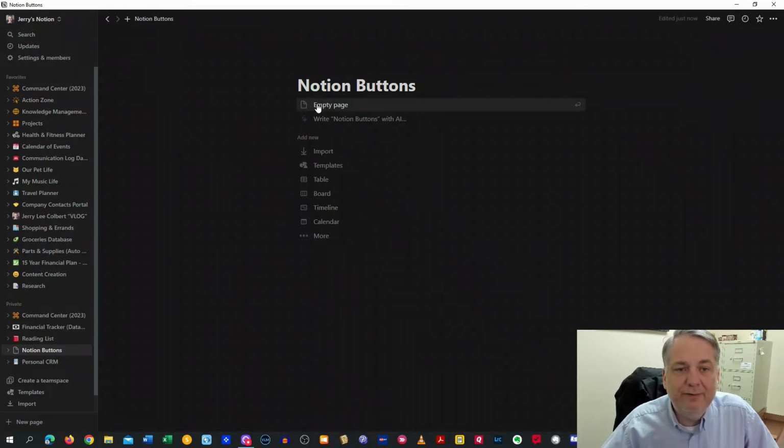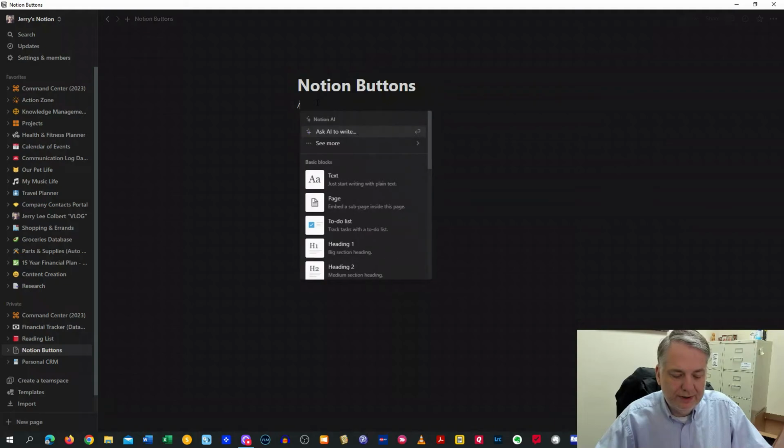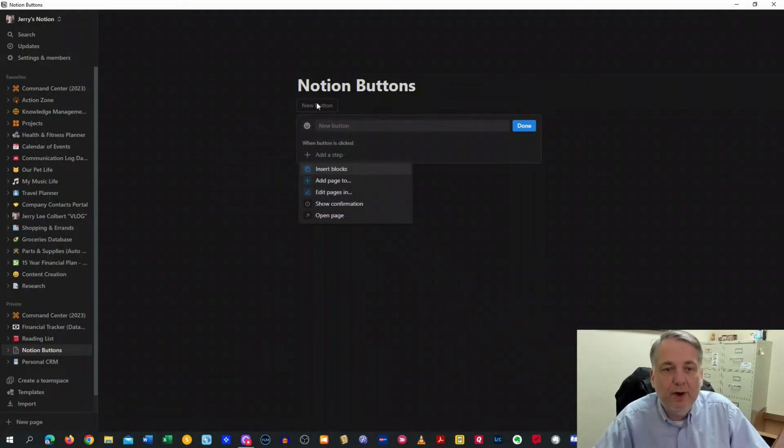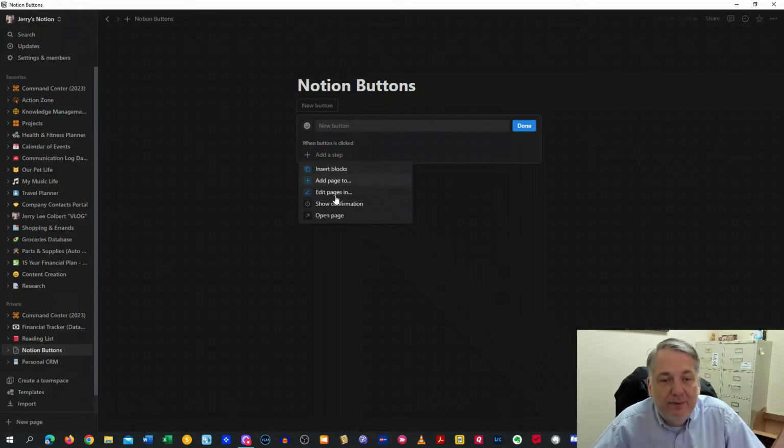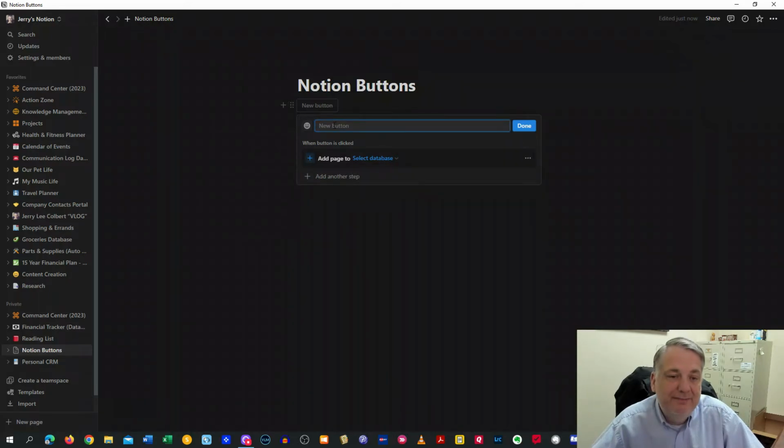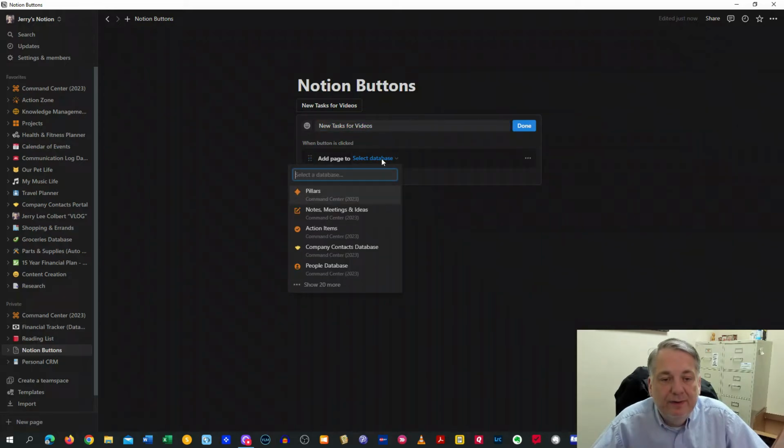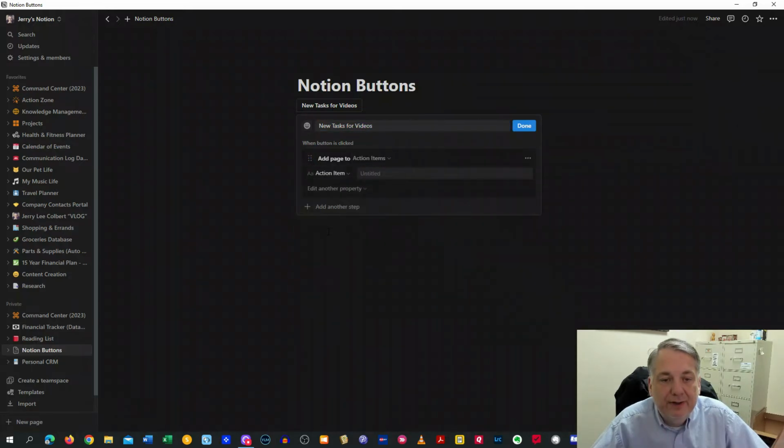But let's say, for instance, you wanted to do something a little bit more advanced. So let's say we wanted to add some tasks to an existing database. For this example, I'm just going to hit add page right here, and I'm not going to name this yet. Maybe I'll just write new tasks for videos. And maybe I want to add that to my action items here.